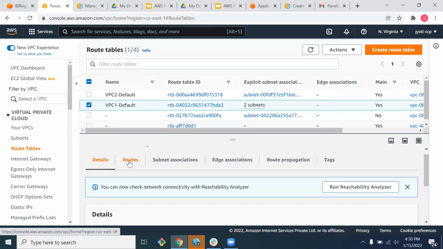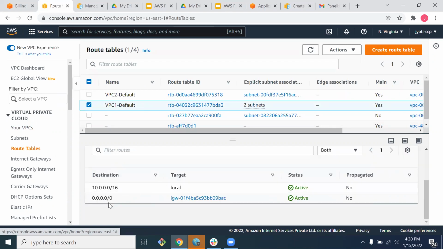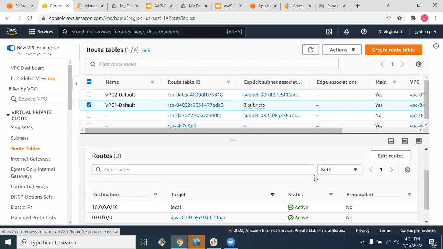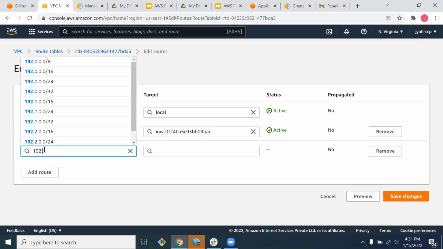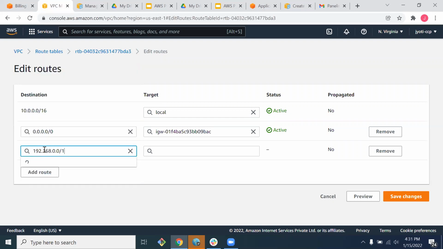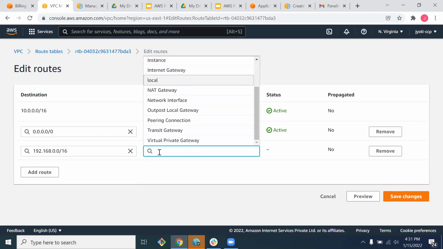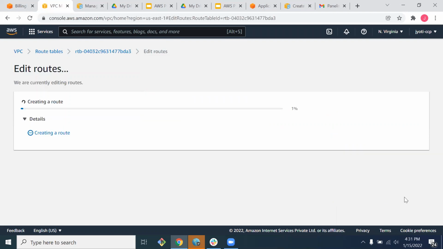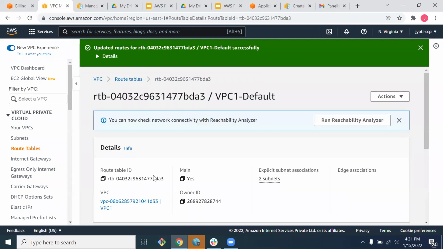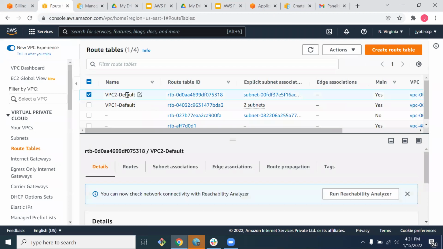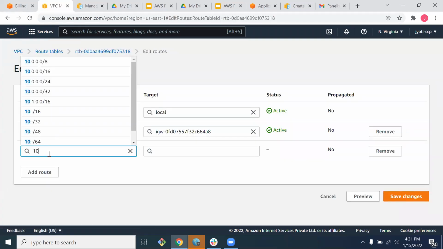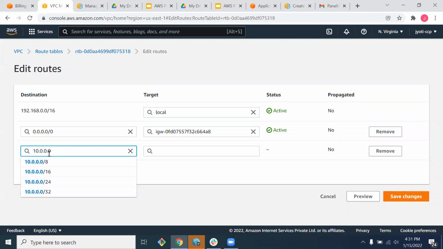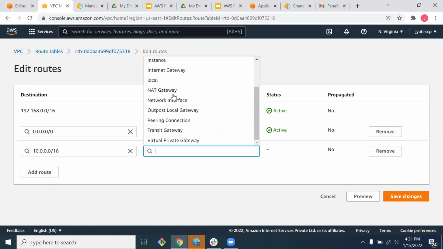Yeah, so in this, if you see, there's a route only for local, and for anything outside our VPC, let's add a route for our second VPC, 192.168.0.0/16. Okay, and this is via the peering connection. Similarly, we'll do it with the second route table, 10.0.0.0/16, peering.